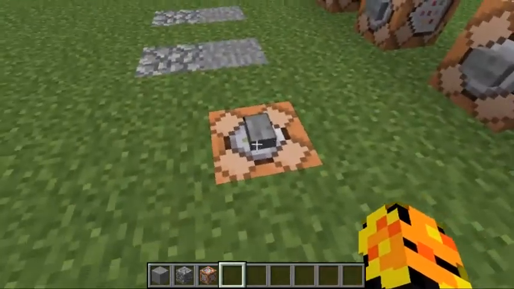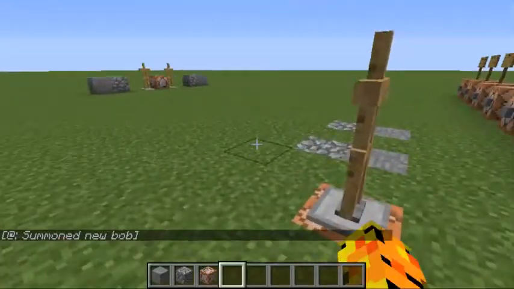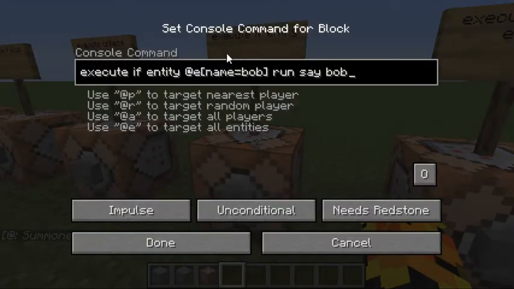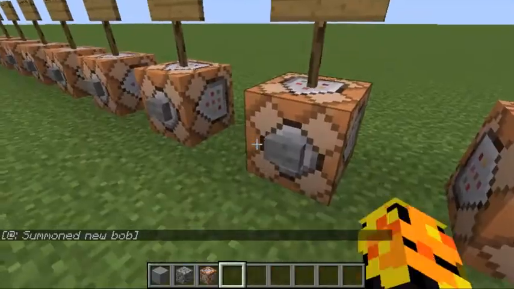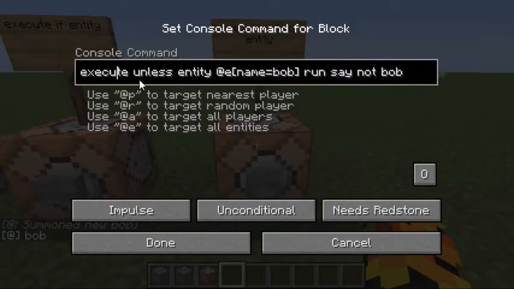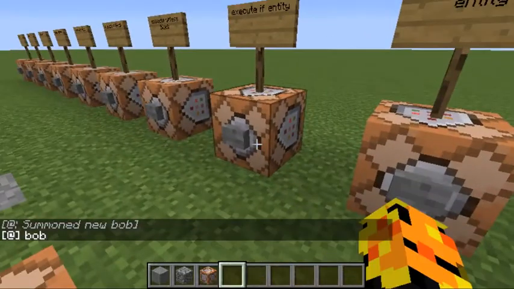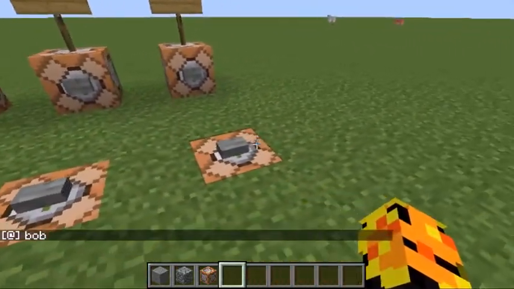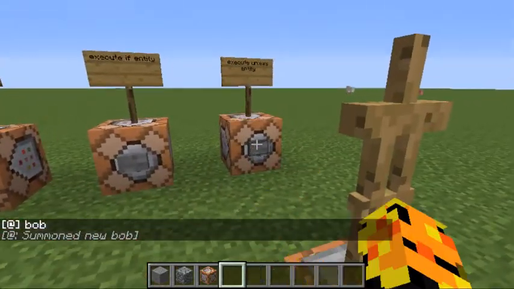These are basically like the blocks. I have my lovely friend Bob here. And this is executing if entity name equals Bob, run, say Bob. Boom. This is execute unless entity at E name equals Bob, run, say not Bob. You see, this doesn't say Bob if Bob doesn't exist. And this doesn't say not Bob if Bob exists.